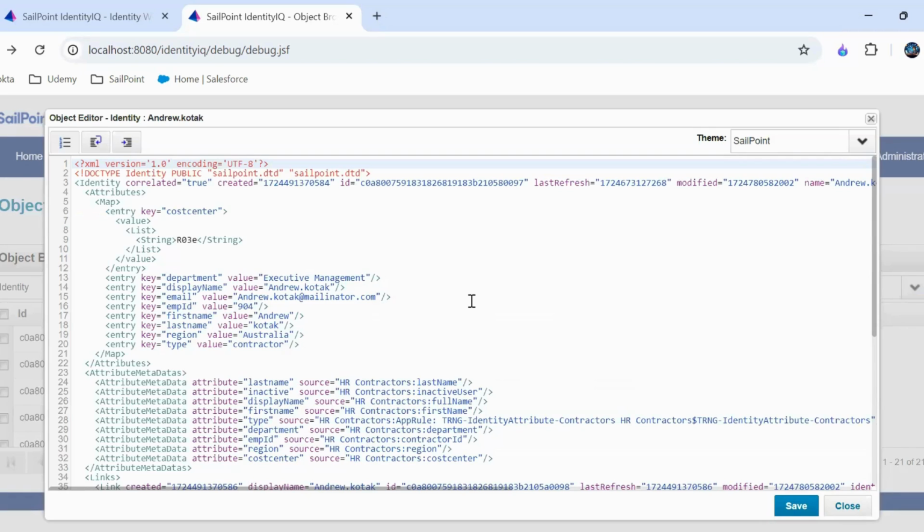Right. So for that, if you are part of a production support team, then you will be allowed to make these changes. But there is another part of it. Let's say you have modified the department from executive to financial management or something else. So when the next aggregation runs, these attributes are coming from somewhere, right?